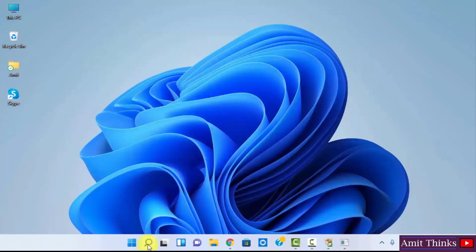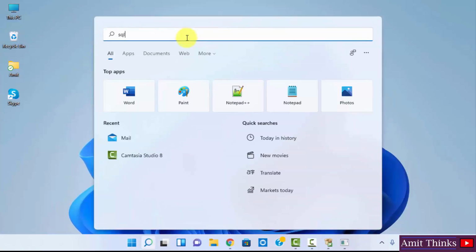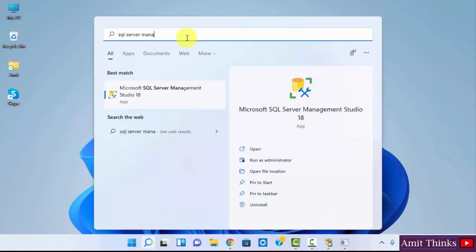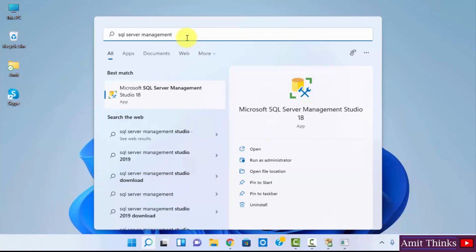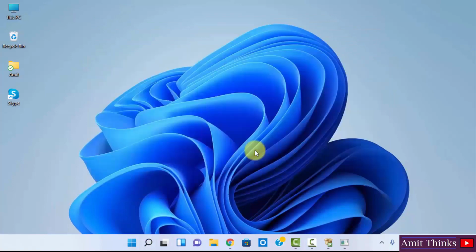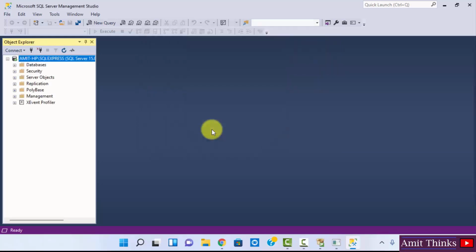Go to start, click here or click on start. Here type SQL Server Management Studio. So here it is guys, it is visible here. We just installed it. Click on open. So guys, here you can see the server type, the server name and authentication. You just need to click on connect here. So SQL Server connected successfully.